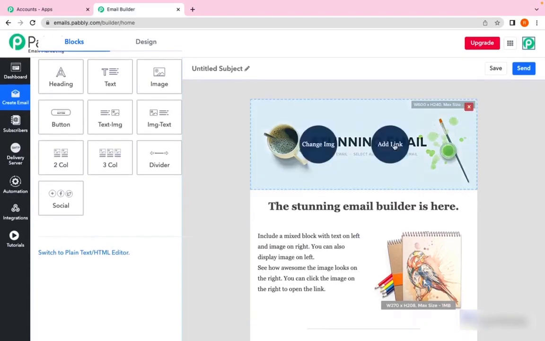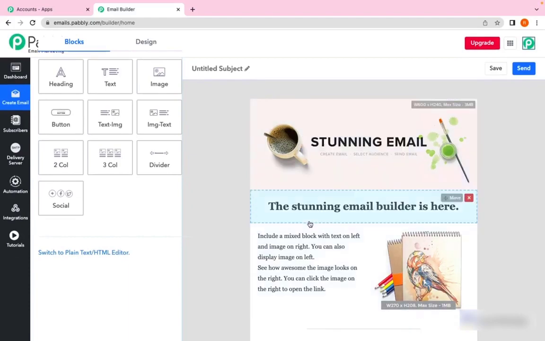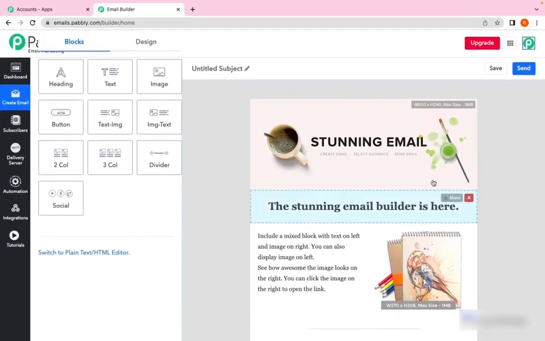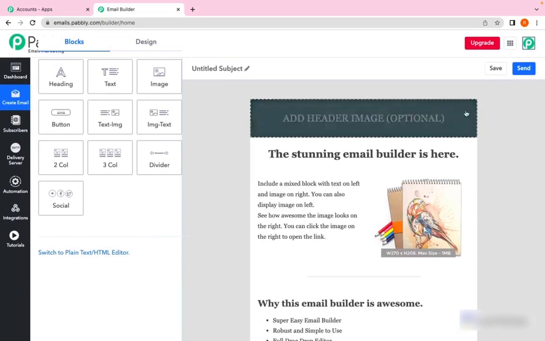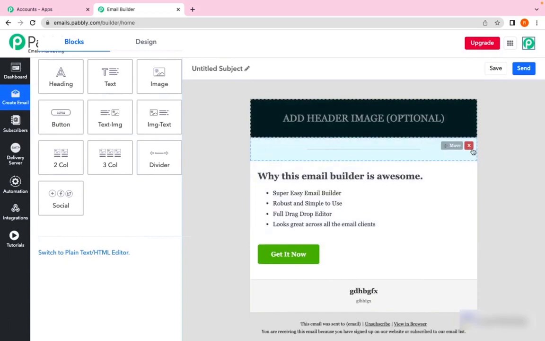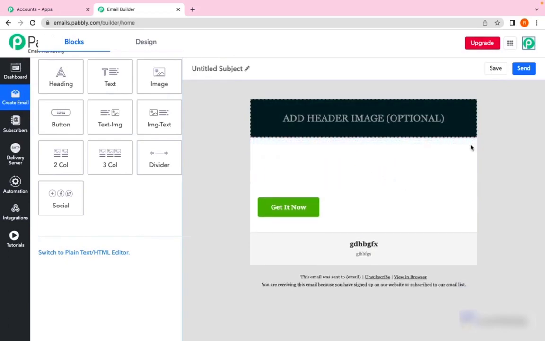I am Resha Marthwani and in this video, I will demonstrate the email builder for you. Pabbly has three types of email builder. First is this builder, that is drag and drop builder. You can remove the fields that you don't require and add the fields that you need.